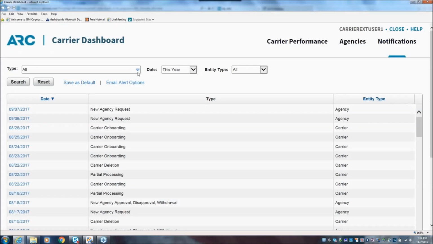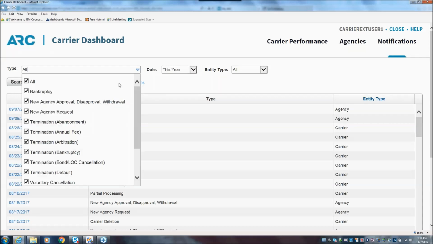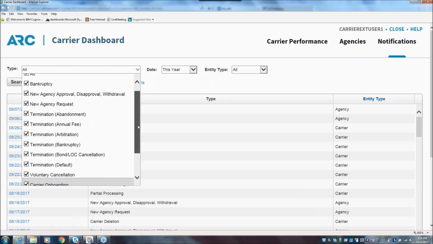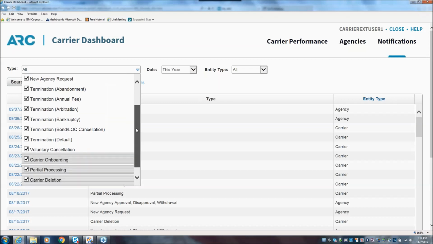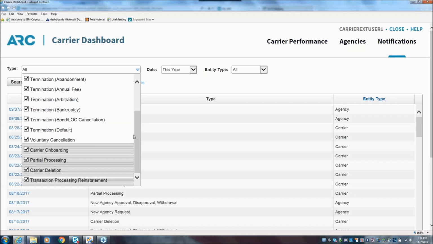So with the notifications, for those of you that have never used the notifications, we have all of these notifications that are listed. It's the bankruptcy, the new agency approval, disapproval, withdrawn, new agency request, and all of these termination notifications, as well as the voluntary cancellation. The 4 that we added are right here. That's carrier onboarding, partial processing, carrier deletion, and transaction processing reinstatement.